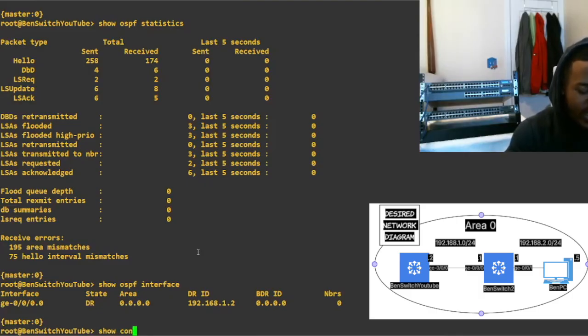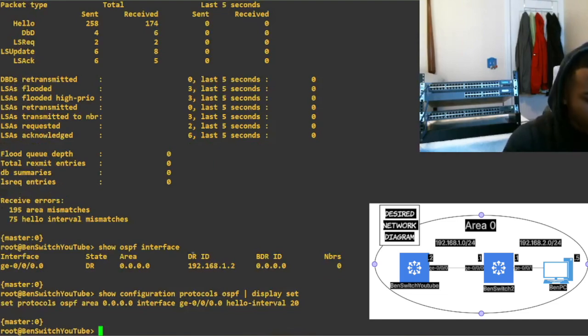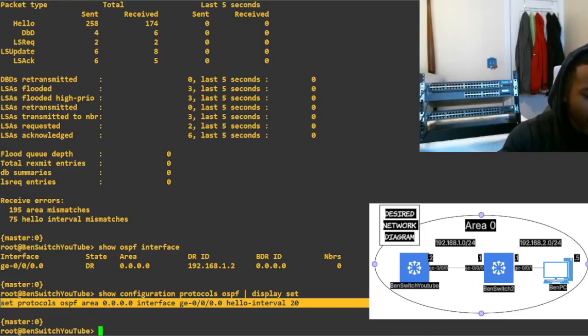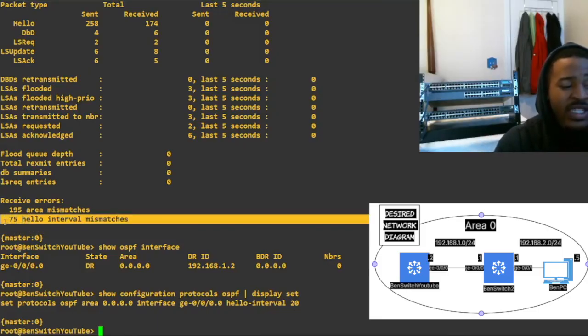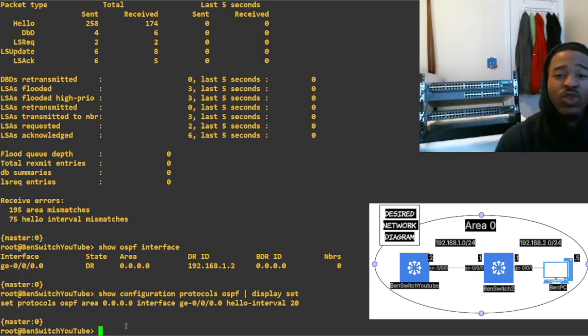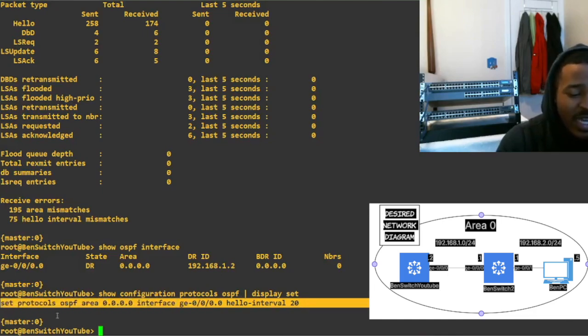Let's do a show configuration protocols ospf, and let's do a display set. If we take a look, it looks like the ge-0/0/0 interface is configured in the correct area, but our hello interval is 20 on this switch. If our hello interval is 20 on this switch, but it is by default on the top switch operating at 10, our neighborship is not going to come up, and that is why we're receiving these hello interval mismatches. And as a result, our neighborship is not coming up. So let's put this back to the default of 10 seconds and see what happens.